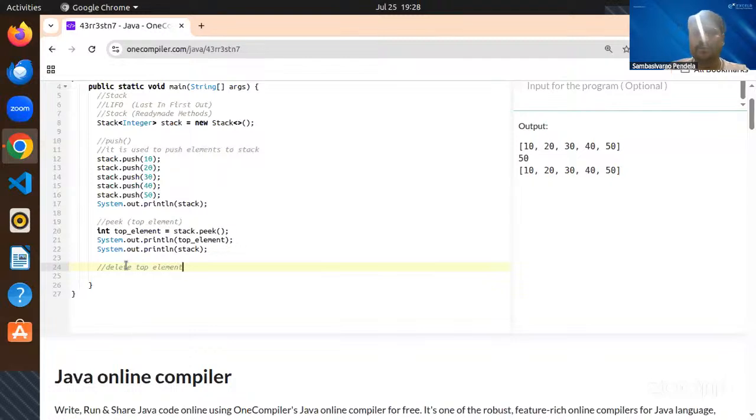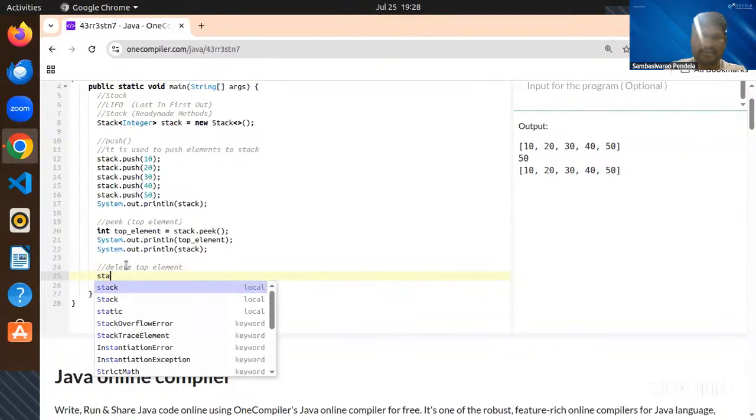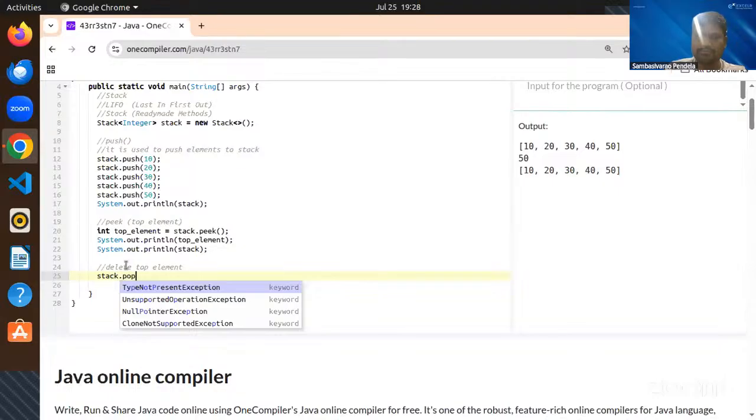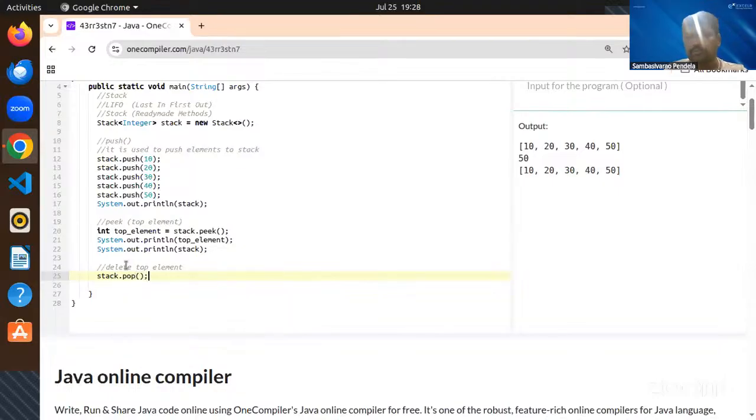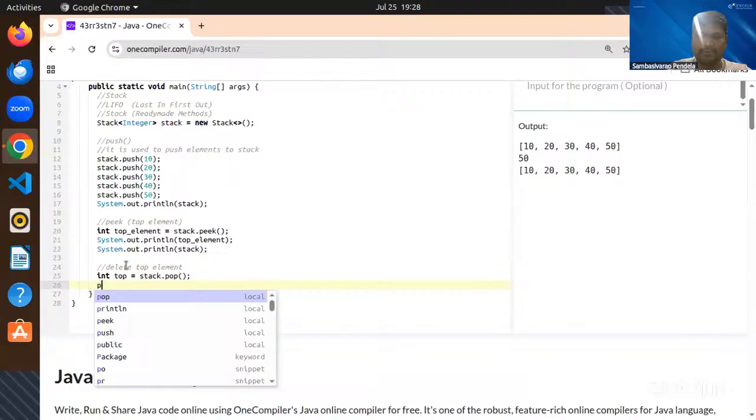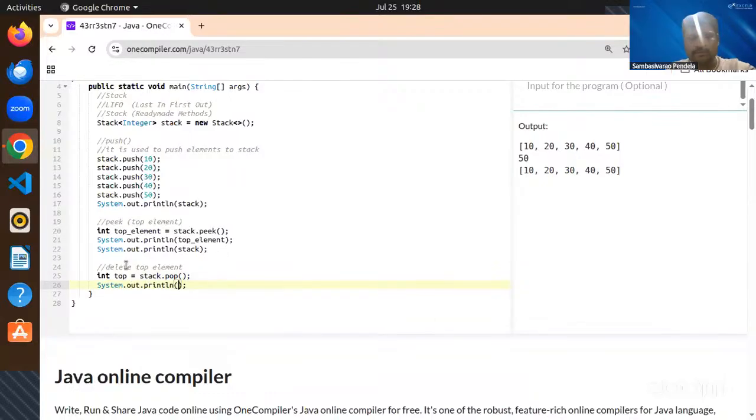How to delete the top element? Stack dot which one? Pop. Stack dot pop. Automatically we can delete the top element here. And it will return the top element also. How to catch it? Int top. Fine. Print top also. How to print it? Println of top. After printing, once again print the stack.